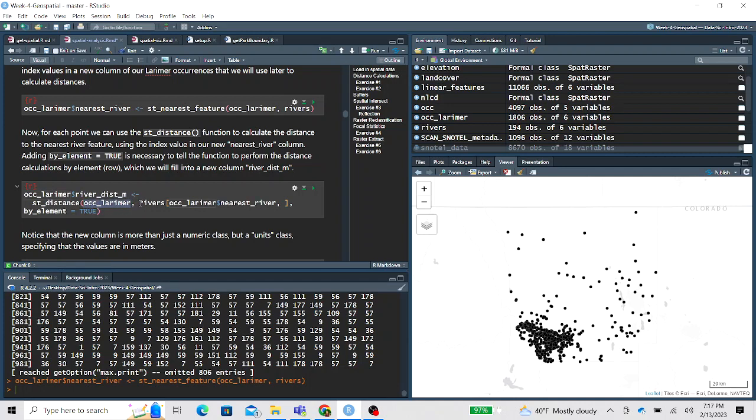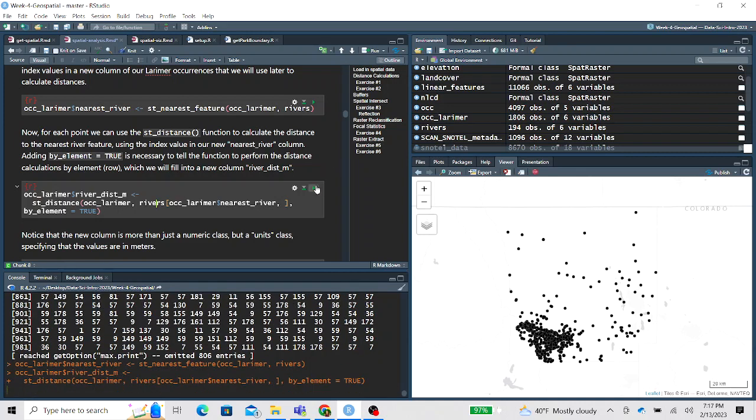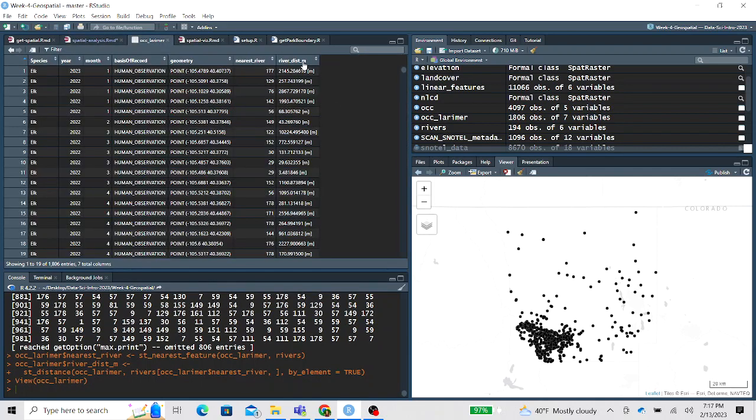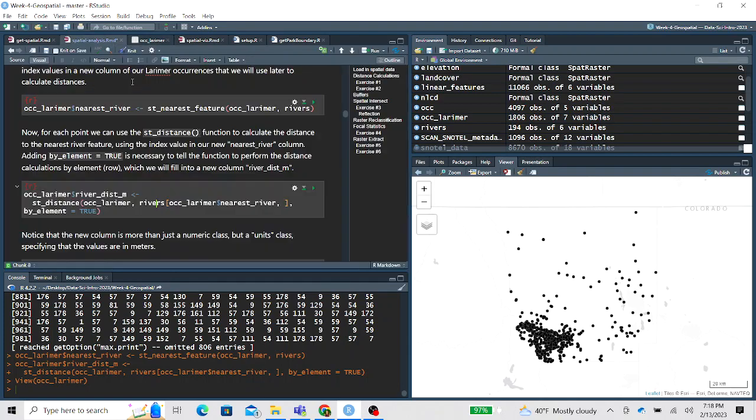So for each point here, we're calculating the distance to the feature here, and this is indexing. Remember indexing from the first lesson. This is a very fundamental skill you may want to keep going back to. But we're pulling out this value, which is the row number of the feature that's closest, and then keeping all of the columns. And then we tell it by_element equals true to perform this row-wise. And it executes pretty quick. And now we see we have a new column called river_dist_meters, and this will be the distance of each species point to the nearest river.